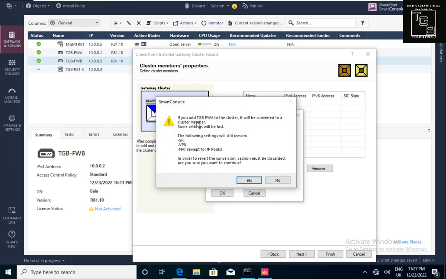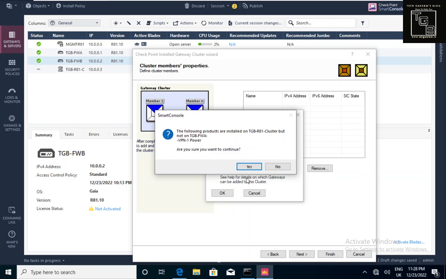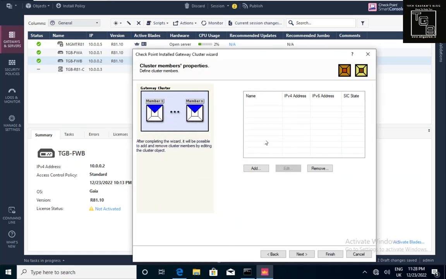It will say if you add the firewall to the cluster it will convert it to a cluster member, and in that case some settings will be lost, but site-to-site VPN and NAT will remain the same. So it will not impact these settings. Yes. You can see the following products are not supported in a cluster, but VPN is not an issue. You can continue. Yes.